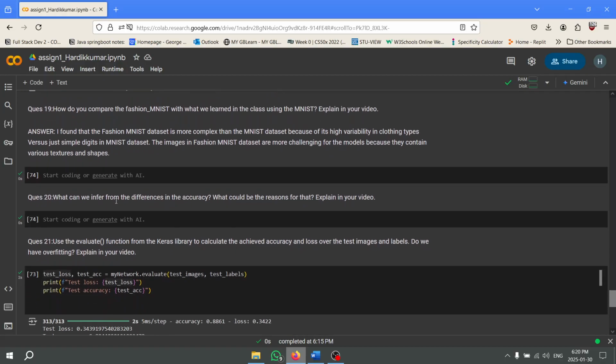Next question says what can we infer from the differences in the accuracy? Just as I said, the Fashion MNIST dataset has images of different types of clothing, which have different textures and shapes, which makes our model less accurate compared to the MNIST dataset, which has just digits, which are easier to train on. So that's what makes it less accurate.